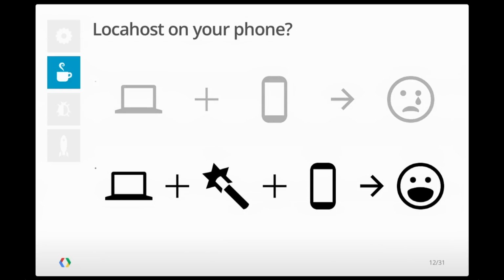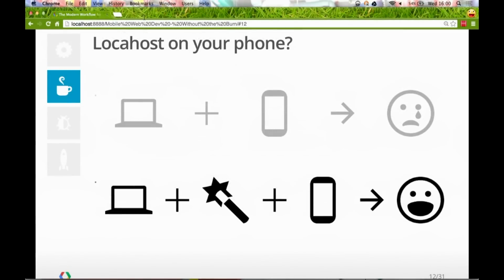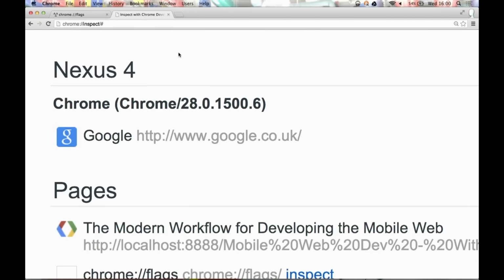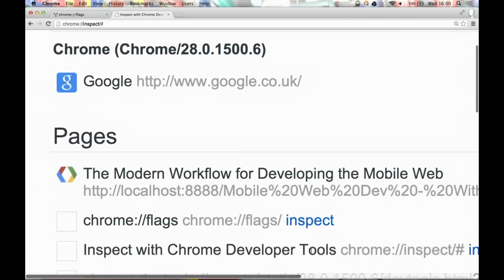So in the DevTools, there's actually a new tool that we've added, which is called reverse port forwarding, that allows you to locally develop on your device. You have to enable a flag in the beta or canary version of Chrome, which is enable developer tools experiments. And when you do that, you can go into Chrome Inspect, and when you open up Chrome on your Nexus device, or Android device, sorry, you'll notice it'll come up in the Chrome Inspect option. And you'll end up with an expected item like you've got down here.